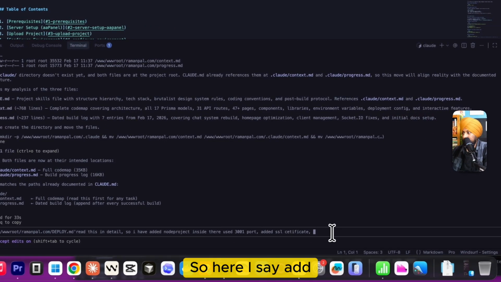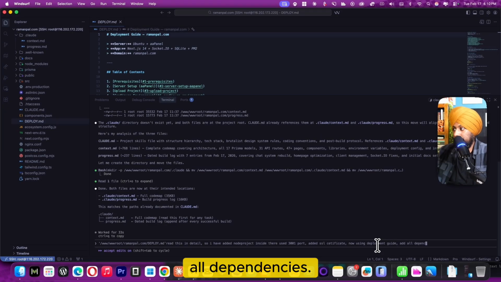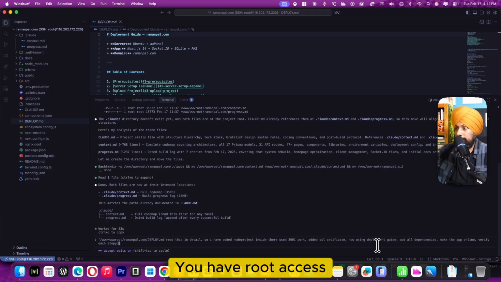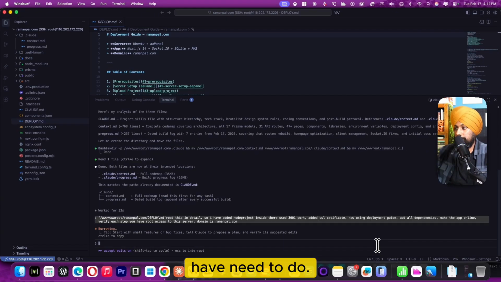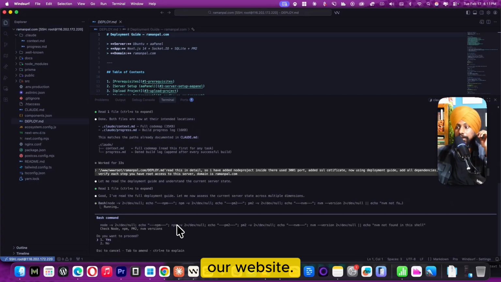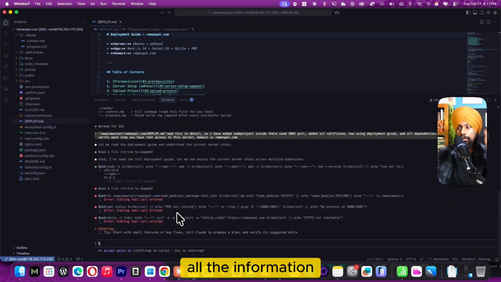Here I said add all dependencies, make the app online, verify each step, you have root access to this server, domain is ramanpal.com. Nothing else you need to do. Now it will start deploying our website. It will gather all the information about our server.